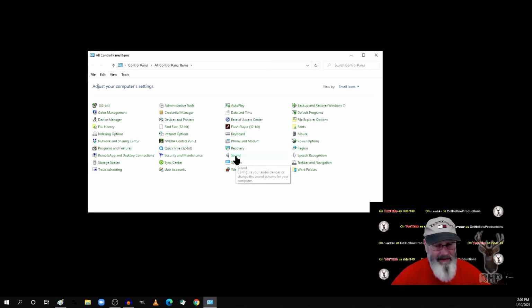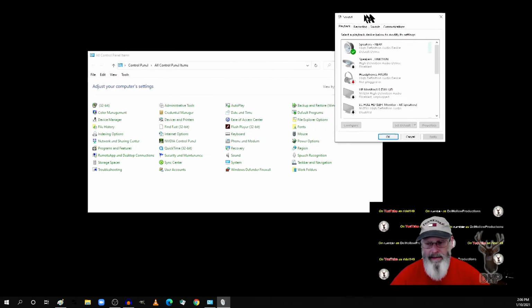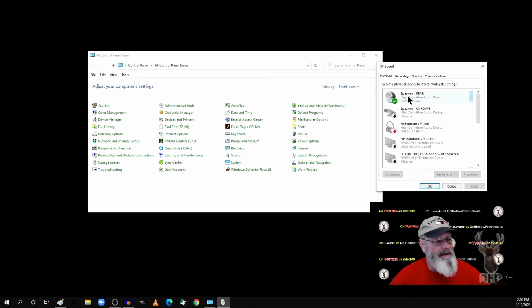If we pull up Sound, how we separate the system audio is we come up here to the playback side. Let me slide it over where I can see myself a little better. It's right above my little head. Okay, Speaker Rear is the default. So any error message, anything that Windows wants to toot a horn on, is going to go through whatever is called default. In this case, it's the rear speakers.